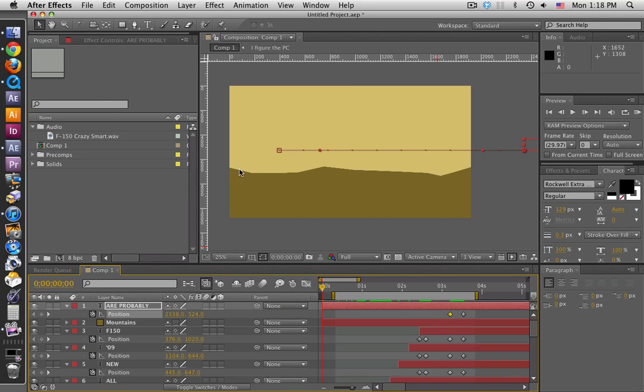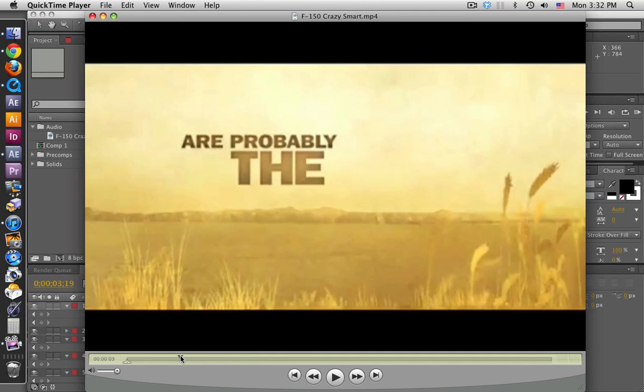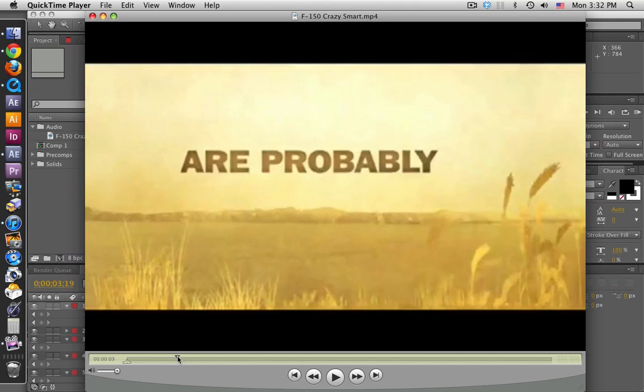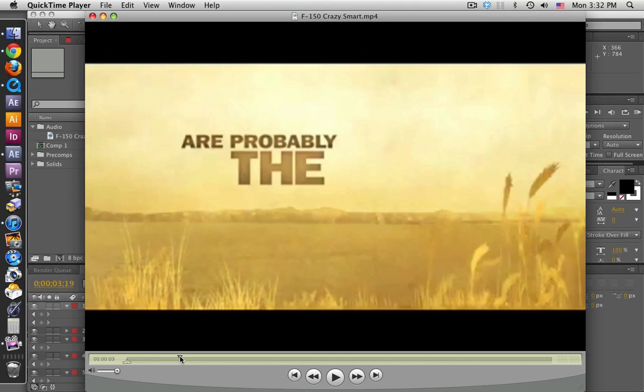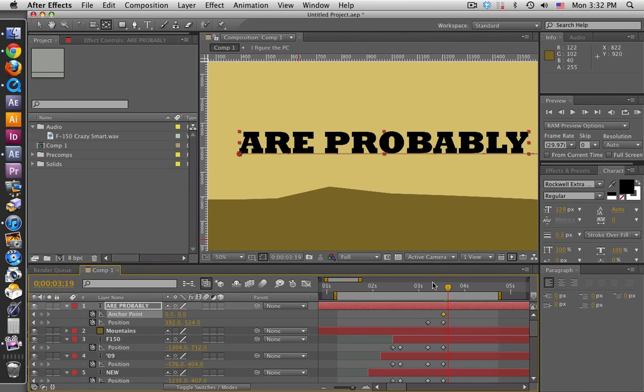Okay. Are probably scales down, and then it comes up as soon as probably gets to that last keyframe. Okay. Are probably. So we actually just animated position, and because we animated position and I need to change that anchor point to move it up here, I'm going to keyframe anchor point now.